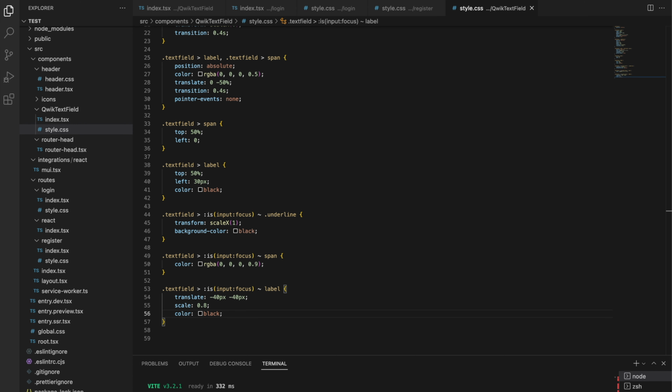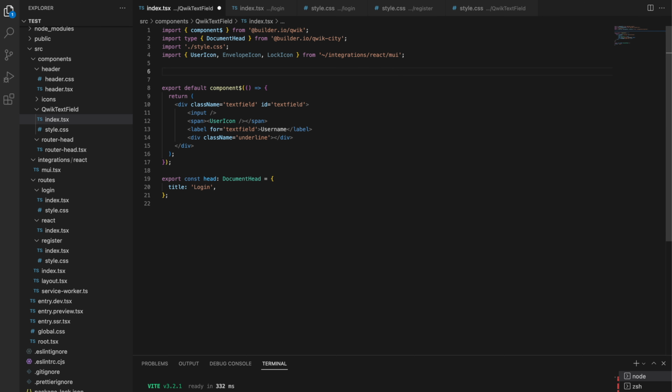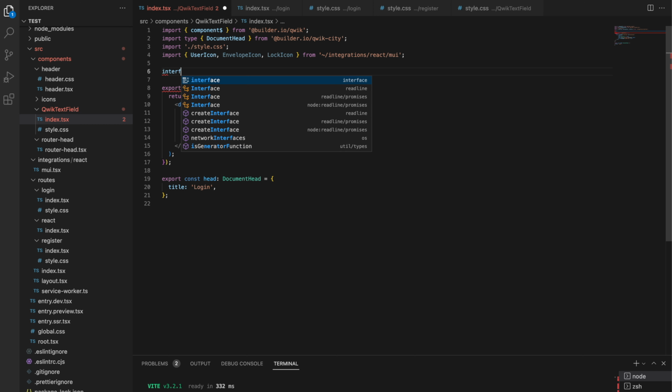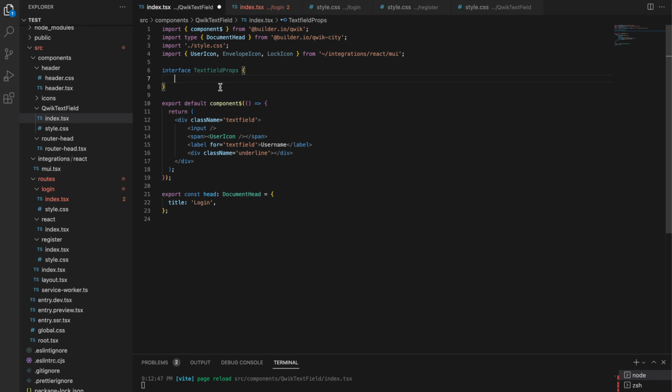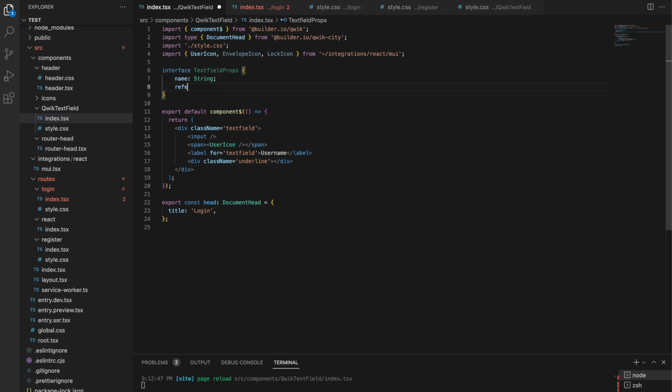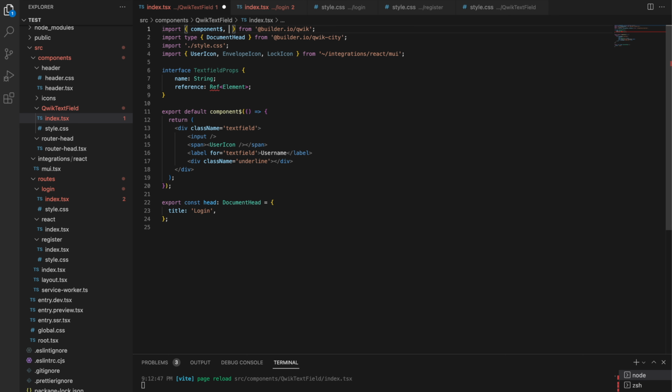So the first thing we'll do is to pass properties to our text field. In order to be able to pass properties to this component, because we will use the same component to create every text field in our website, we will need to pass some properties to it. I'm going to create an interface, name it text field props. This will simply hold the name and data type of every property we want to pass to our component. We're just gonna have two properties here, a name, which will be a string, and a reference, which will be a ref element. And we also need to import ref right here.